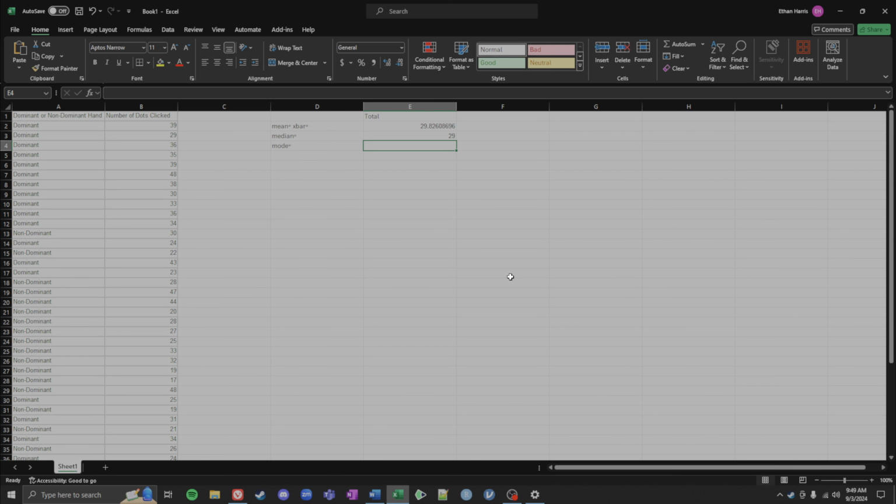Okay, let's say that I'm looking for the mode. If we're looking for the mode, we can just say equals mode. This looks like a little bit of an older equation, but it still works just fine. We can type in mode, highlight our data, or do your Control-Shift down again, and it says that the number 28 is the one that pops up the most.